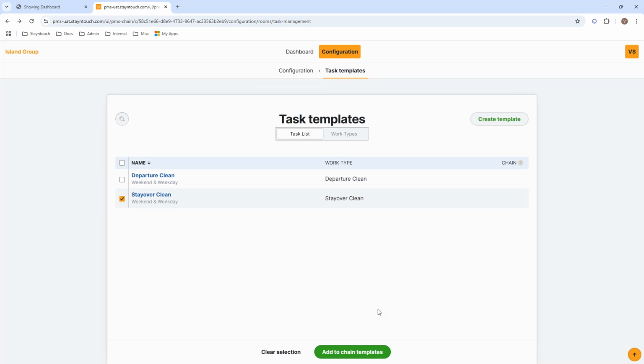So again, if stay over clean is going to be a standard amongst all properties for your chain here, you can go ahead and add it to the chain template. So you do not have to go through that same process I went through. You can just apply the work type or the task list type that you created and apply it to future properties that you add to your chain here.